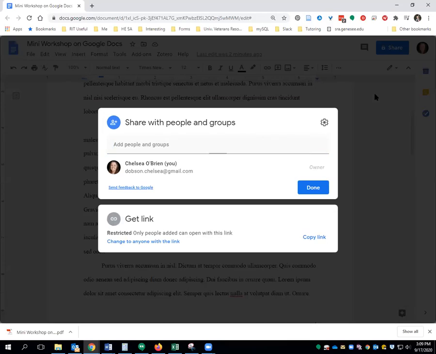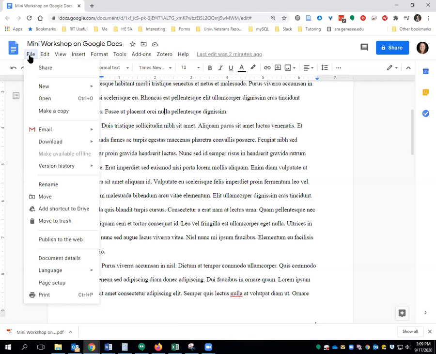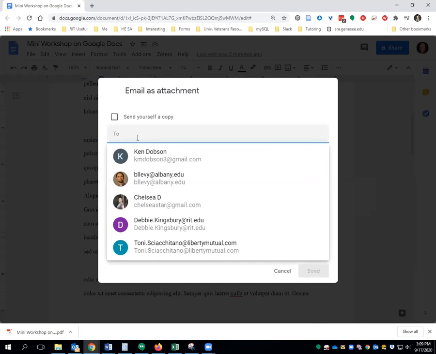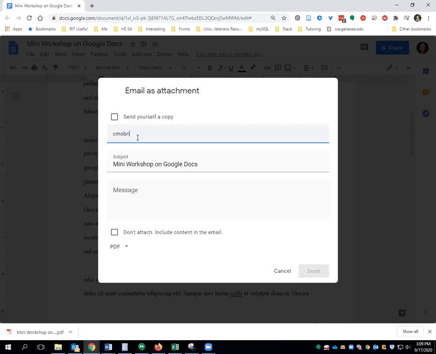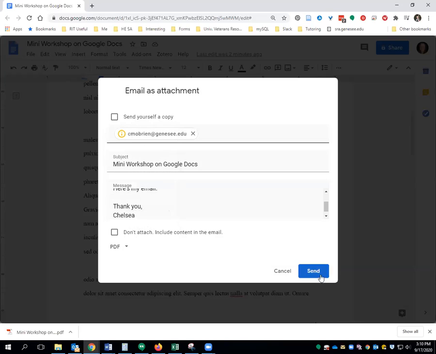And finally, we're going to exit out of there, and you can always send this document via email right from in here. You're going to go to File, and then you are going to go to email as attachment. And again, you can type in whoever's email you need to send this to. Hit enter on your keyboard to make sure that that's inserted properly. You can enter a message. Hi, Professor, here's my email. Thank you, Chelsea. And you can choose which file type, so you can send as a Word document or a PDF, whichever you want to do, and then you would hit send.